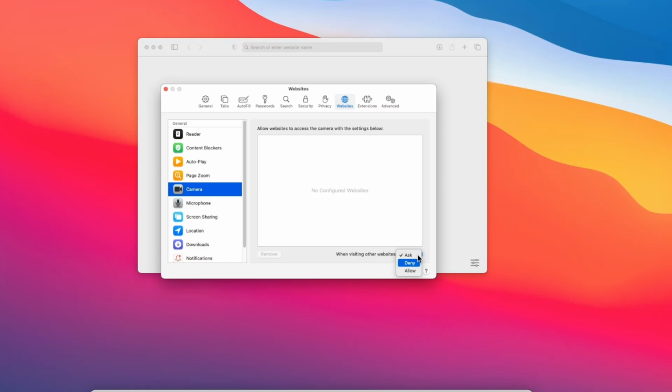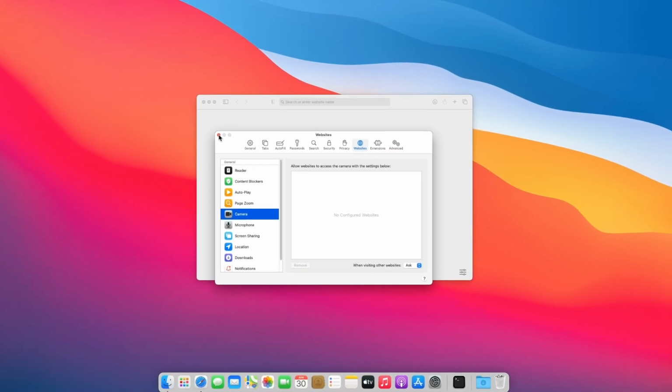If you set it to allow, new websites can use your camera automatically. If you set it to deny, new websites will be blocked. If you set it to ask, Safari will show a permission request whenever a new site wants camera access. For most users, ask is the best balance between privacy and convenience.